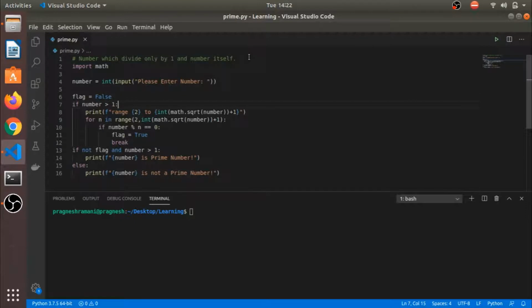We will see what is the use of this flag also. After that, I have checked if the number is greater than 1. Any number which is negative is not a prime number, and 1 is neither prime nor a composite number. Okay, so we will start considering from 2, whatever number we check. After that, there is a print statement which defines the range, for information, to check from where to where our number is divided by any other number or not.